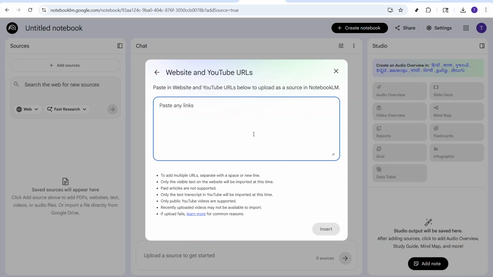You'll now see a field that prompts you to paste the YouTube link. Click into that field and paste the full URL. A standard watch link works great, and share links are fine too. If your link includes a timestamp, NotebookLM will still pull the full video page. The time code just indicates a starting point on YouTube.